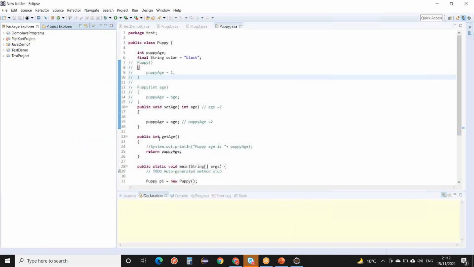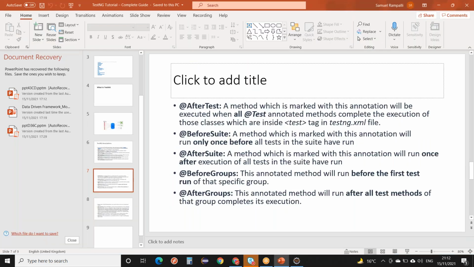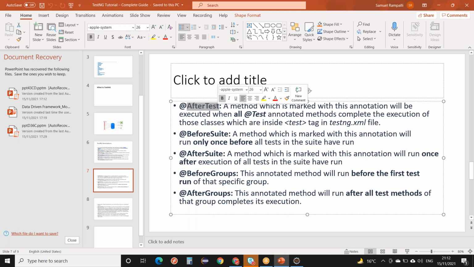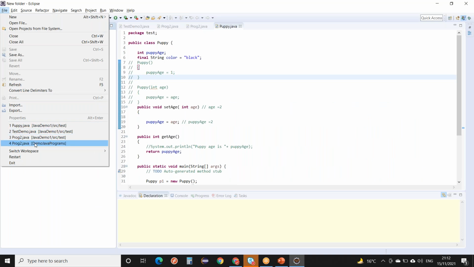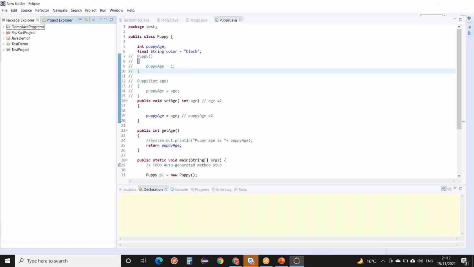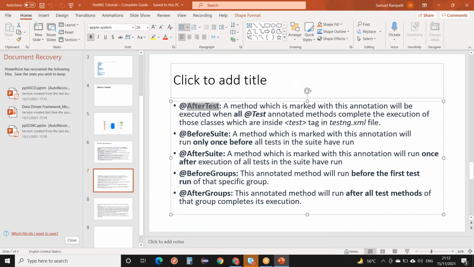But when we are using TestNG, we will not write a main method. The Java program's execution starting point is the main method, but in TestNG, the execution is controlled with annotations. So we don't need a main method. We will be using TestNG annotations that will control the execution.